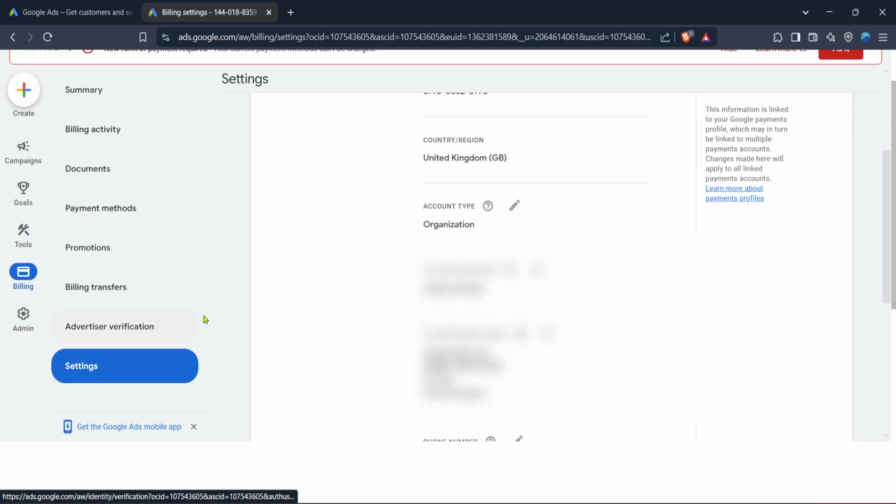Next, look for the billing option in the menu. Click on it and you'll be directed to another page that handles everything related to payments and billing information. Once you're on the billing page, the next step is to find the settings option. This is typically found within the billing menu itself. Click on settings to continue.